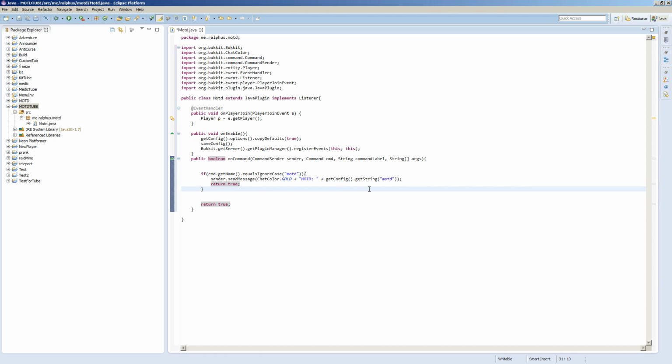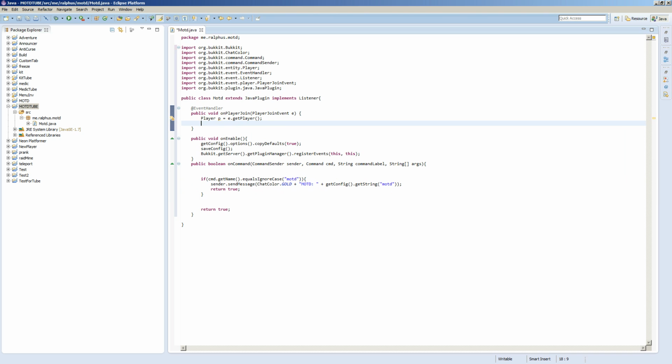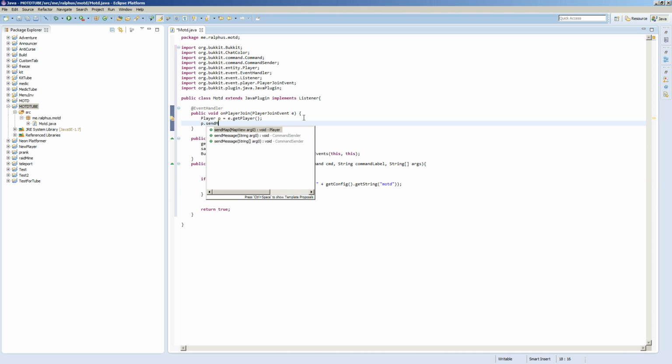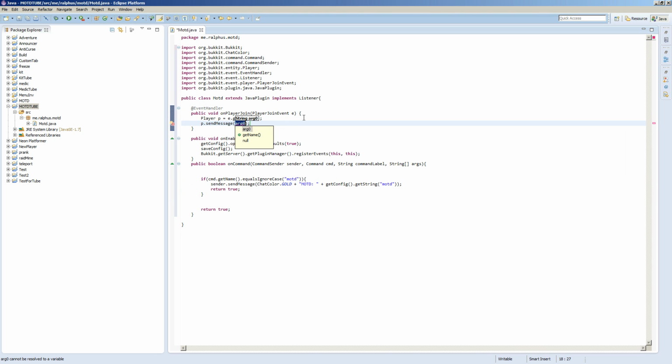Now we're going to come back up to define the player join event. We're going to say p.sendMessage, and then ChatColor.GOLD plus the same thing from before, getConfig().getString("MOTD").